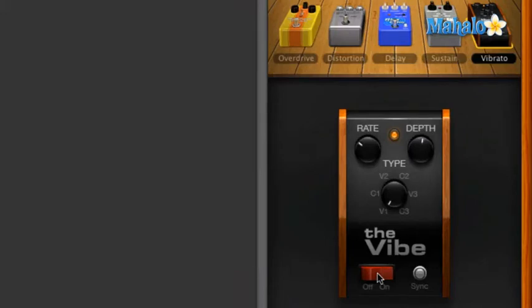Okay, so let's take a look at the rate and the depth. So rate does the same exact thing. It's how fast you want that pitch bend to be. So if you want a really, really fast one, you just raise up the rate a little bit, and let's take a listen to that.